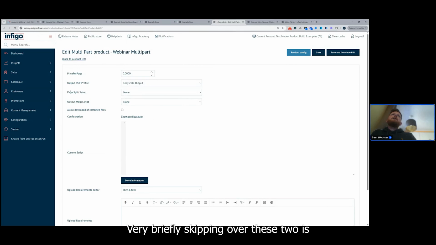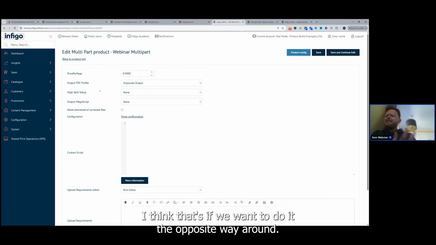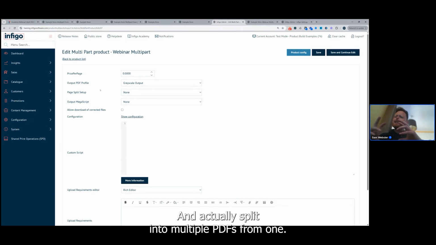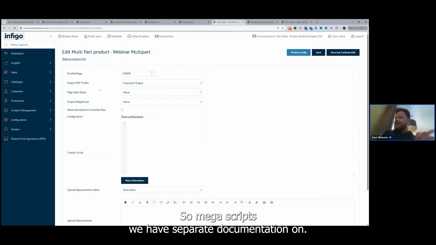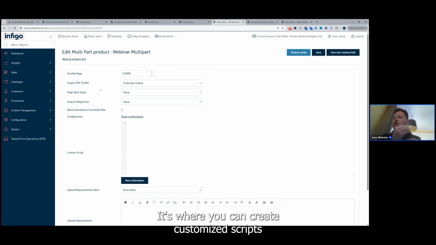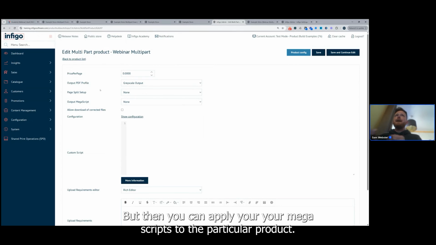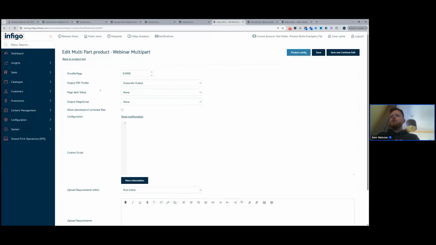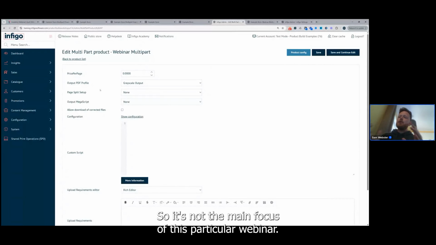Very briefly skipping over these two as it's not our main focus, but we've got page split setup. I think that's if we want to do it the opposite way around and actually split into multiple PDFs from one. And then we've got output megascript. So megascripts, we have separate documentation on. It's where you can create customized scripts to perform a whole multitude of tasks within Invigo, but then you can apply your megascripts to the particular product. Now, this opens a big can of worms as to what you can potentially do. So it's not the main focus of this particular webinar.